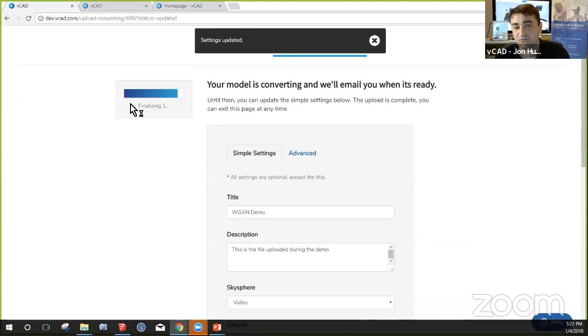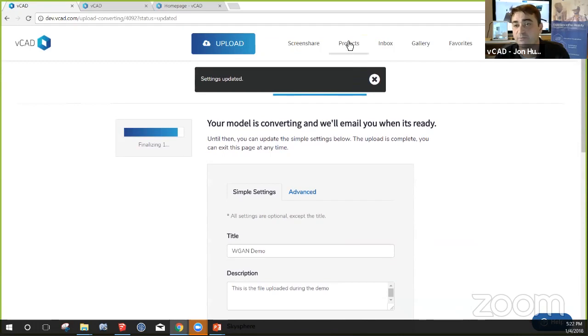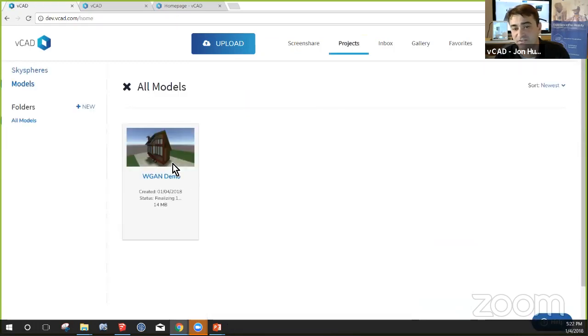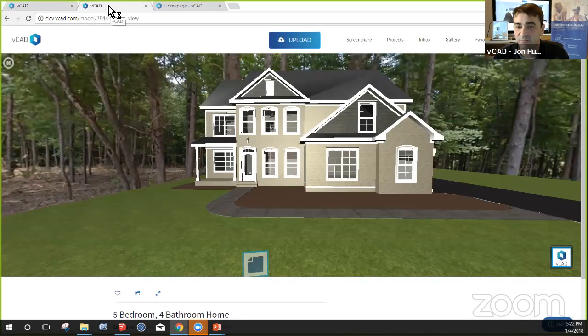And you can see we're almost done now with the process. If I go back to projects, you can see that this model is now waiting on me, and it's got the new name associated with it, and it's still processing. So while it's processing, we'll do a quick little walkthrough of what a normal experience looks like.